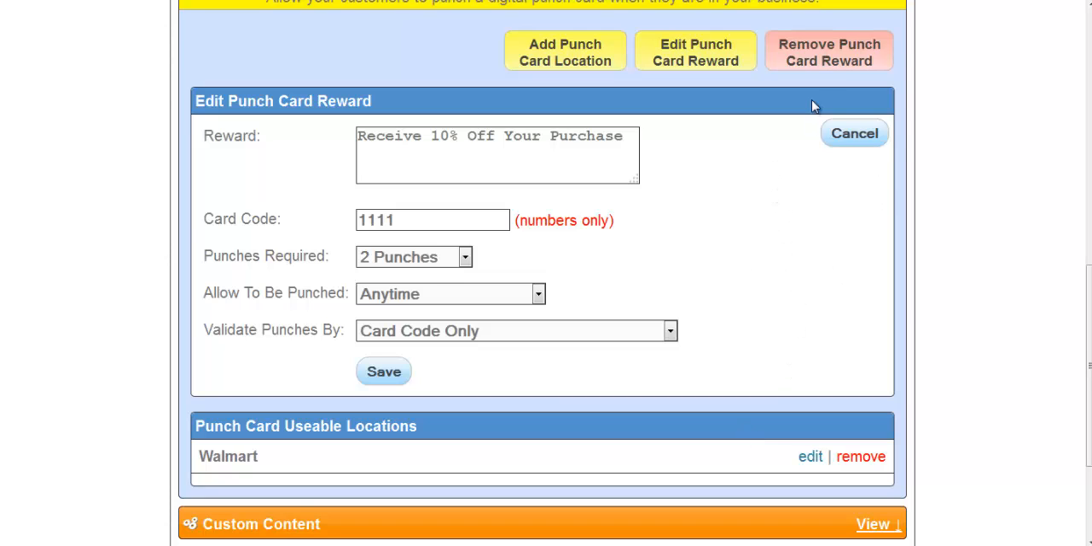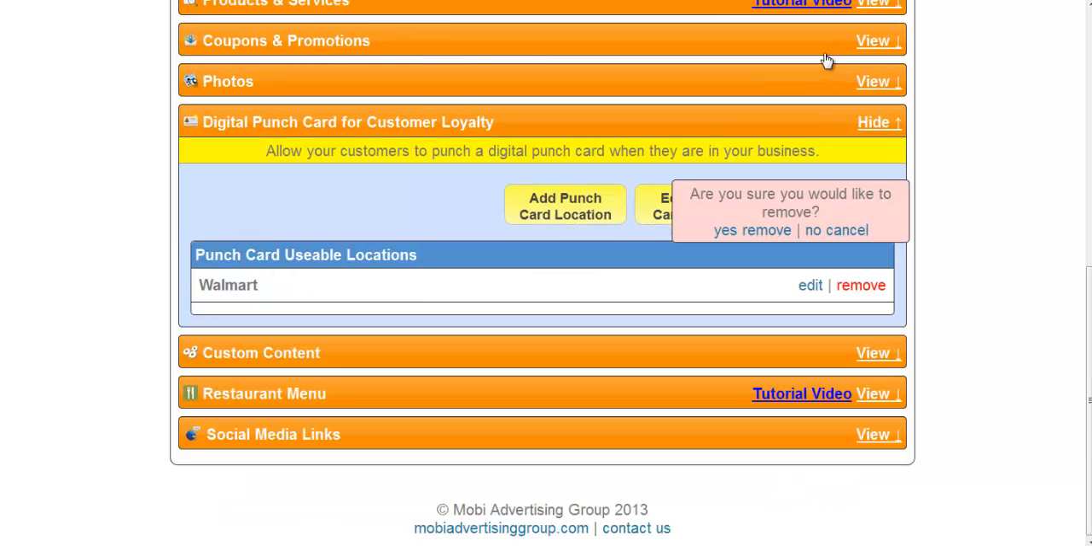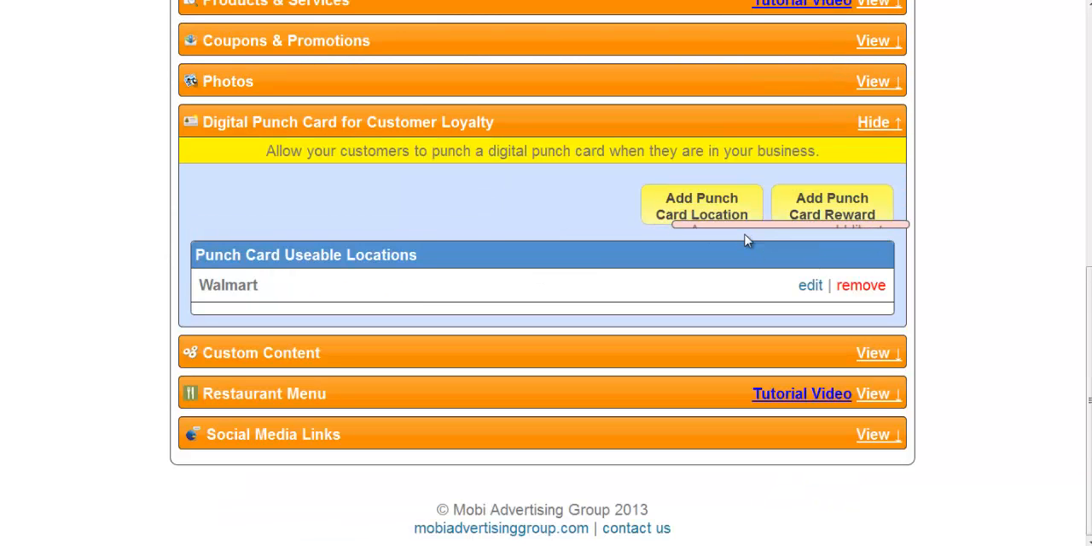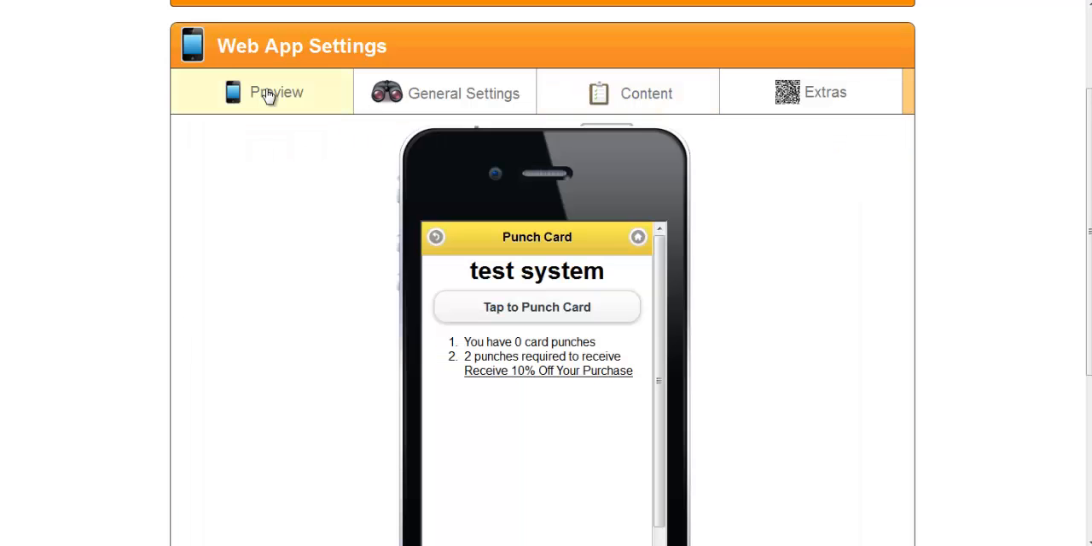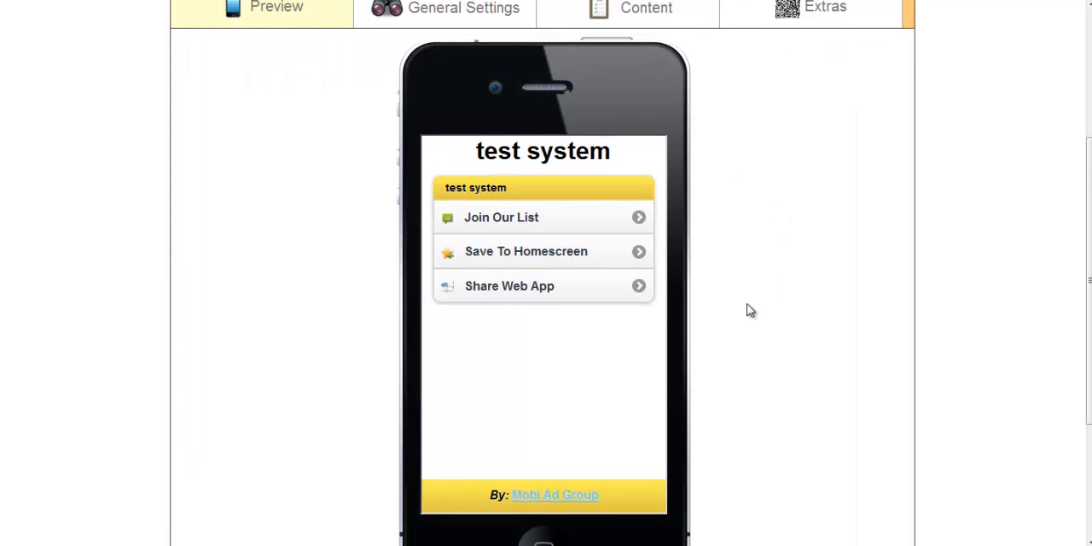So we set it up so that you don't have to remove the locations. All you need to do is remove the punch card reward. So let's click on remove punch card reward. Yes, remove. You can see the location is still available if you want to come back and build another punch card. Come over here to preview, and you see the punch card's been removed.